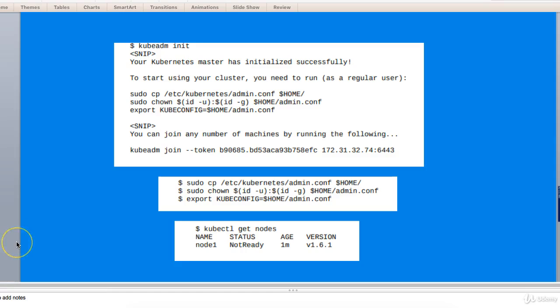system pods, etc. The output of the command gives you a few more commands that you need to run to set your local environment. It also gives you the kubeadm join command and token required to add additional nodes. So congratulations, that's a brand new Kubernetes cluster created comprising a single master.